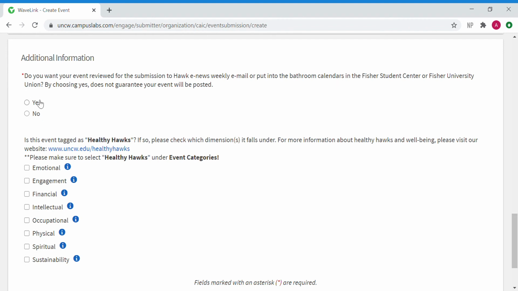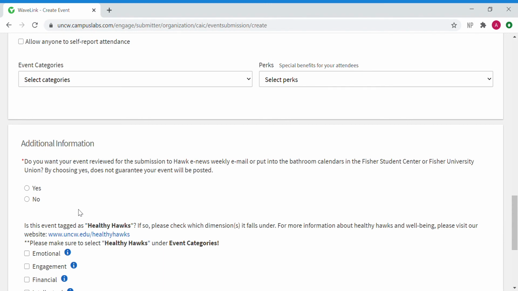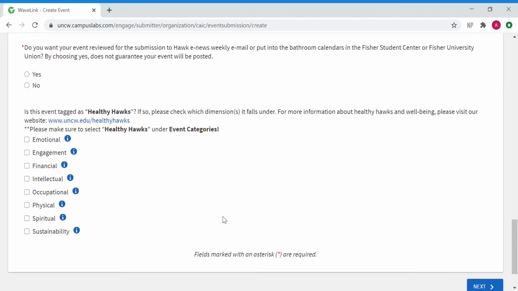So I always suggest putting yes if you want to advertise it more. But again, going back up here briefly, if you're trying to really limit this to your organization members or just invited members, maybe don't choose that because you don't want to widely market it.